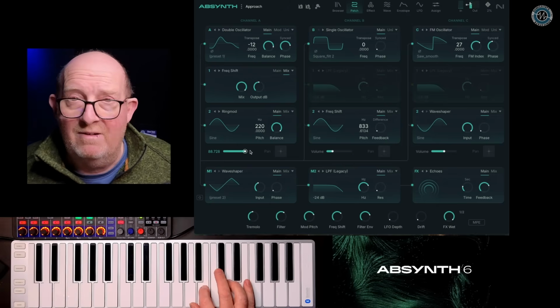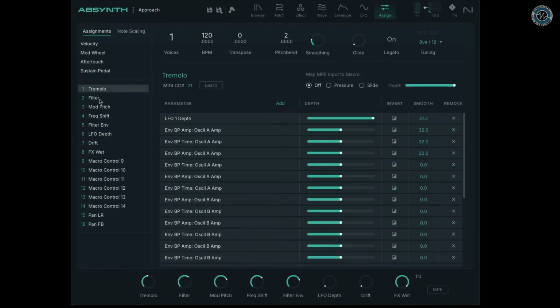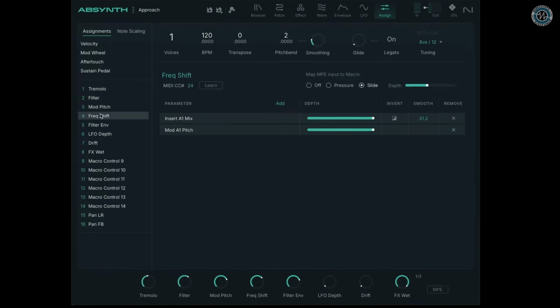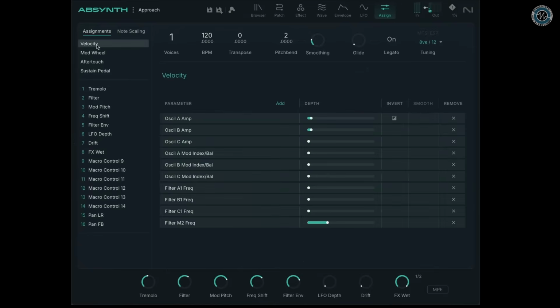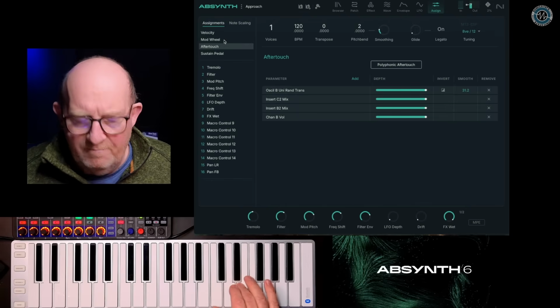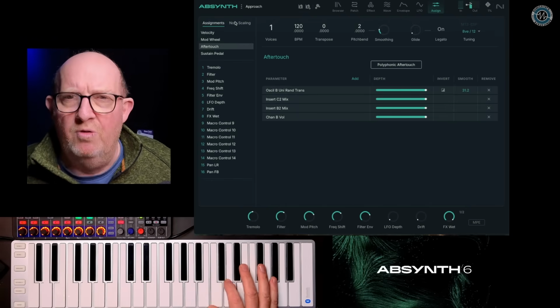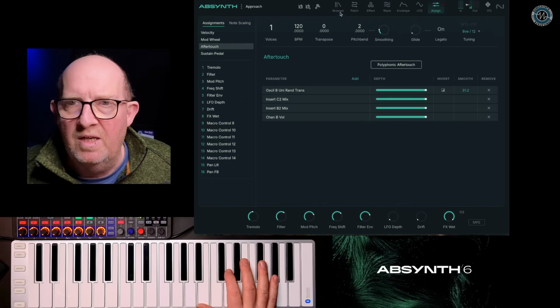A lot of macro mapping. In fact, if we go to the assign, we can see that there are quite a lot of additional parameters just on these macros. All 16 of them, and we can assign velocity and mod wheel and aftertouch. I've got a poly aftertouch keyboard here, and I was sort of hoping that there'd be... It doesn't seem like there's a lot going on that one, but maybe there'll be on some other ones. Let's go back to the browser.